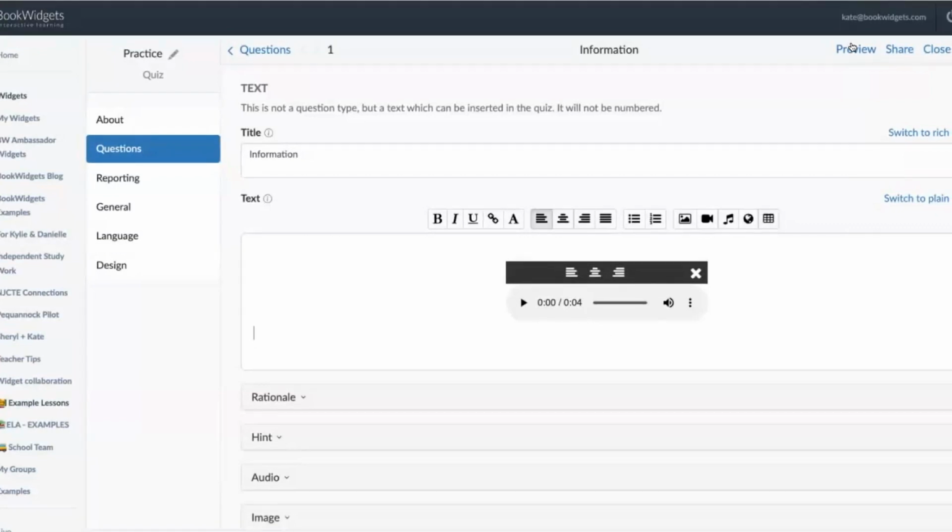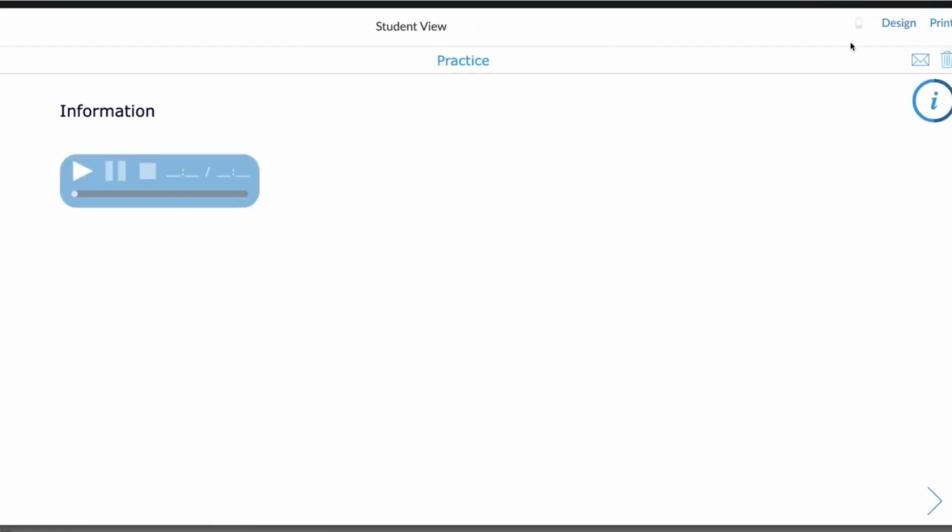Okay. And then if we go to preview, we'll see there's that nice play bar that the students can then play. Read the information below and then answer the questions. Obviously, I don't have any information in my blank widget here, but you can see how that is embedded for them. And I mentioned the design features.